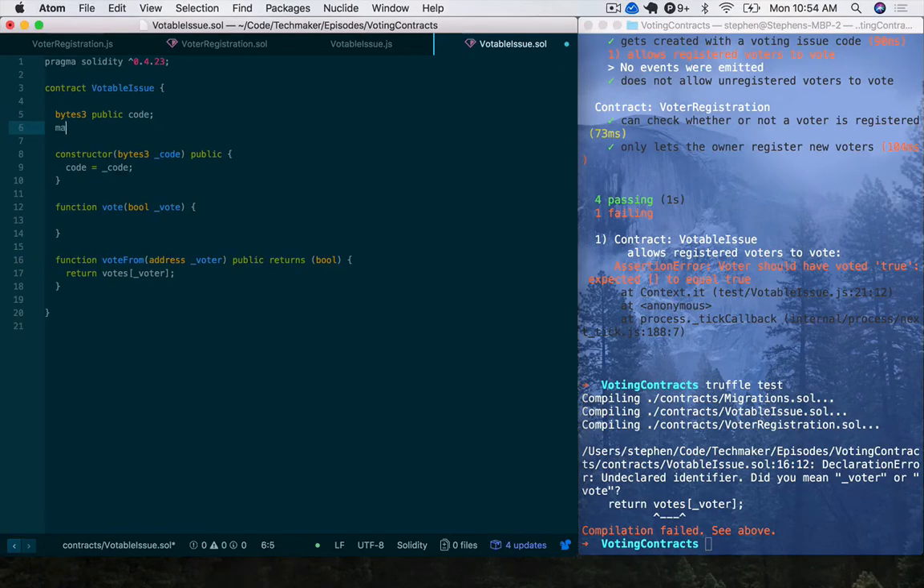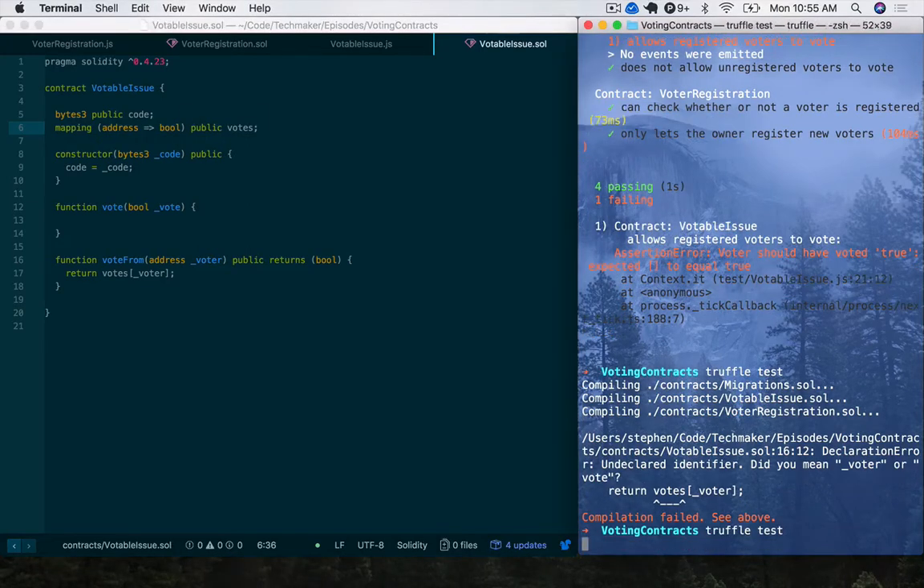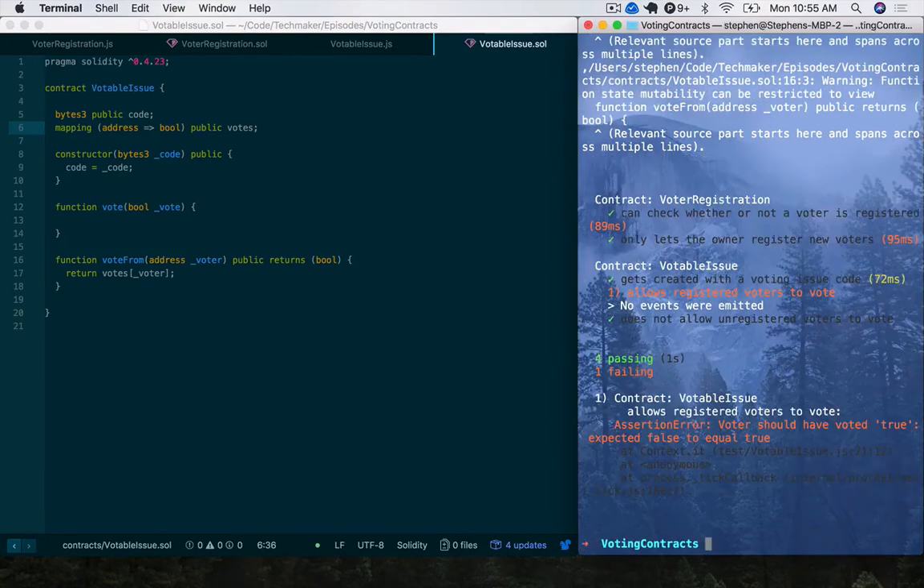So the next thing I'm going to do is say mapping address. Let's see, what's the syntax for this if I can remember off the top of my head. Address Boolean, and it's going to be votes, and we're going to make that public. And we'll see what that does. Okay, expected false to equal true. Okay, so this is interesting, and it's giving you a little bit of information here. So it's false by default. So that's good to know.